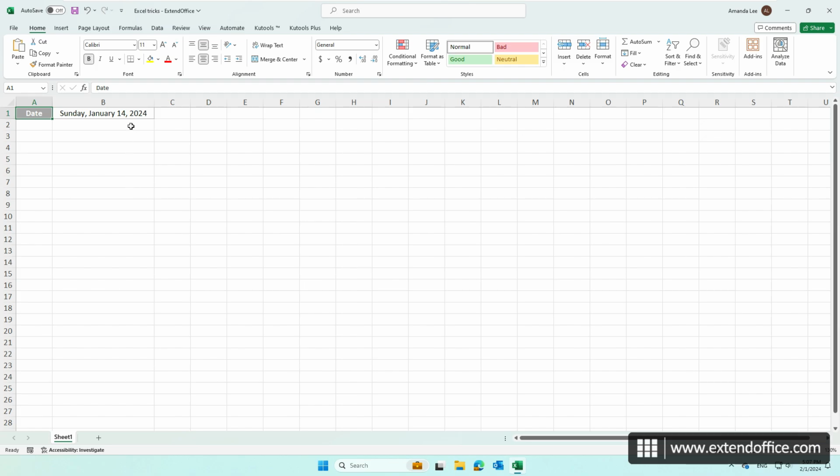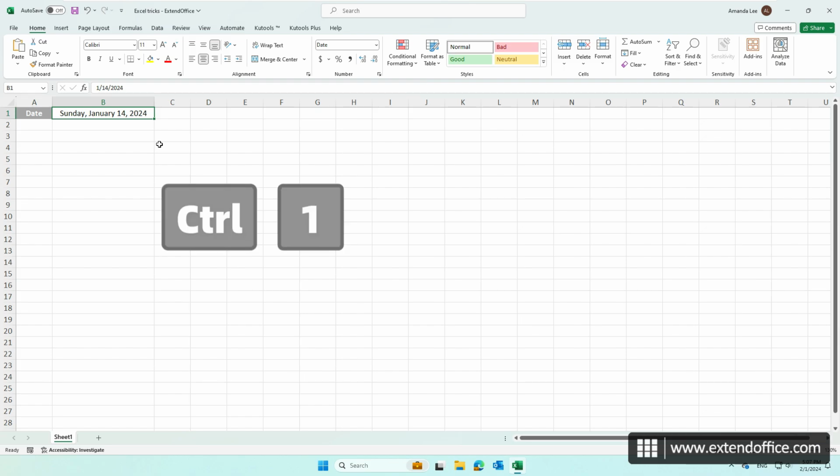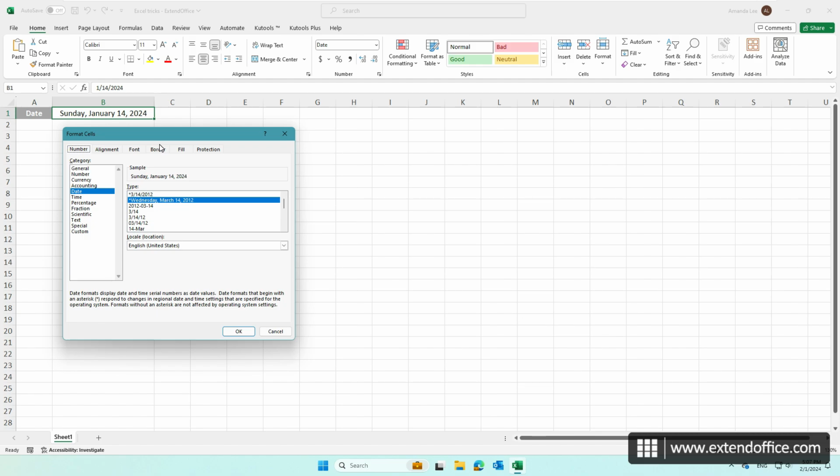Select the cell containing the date you want to apply the custom date format. Press Ctrl and 1 to open the Format Cells dialog. In the Number tab, click on Date. From the type list, pick an existing format that is closest to what you need as your starting point.